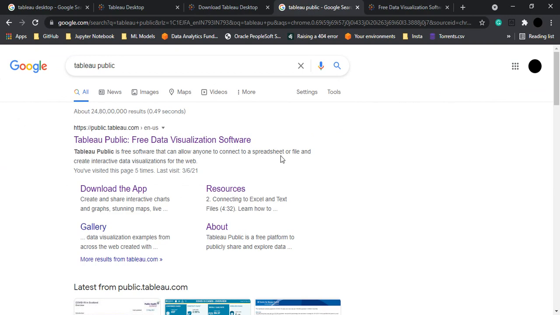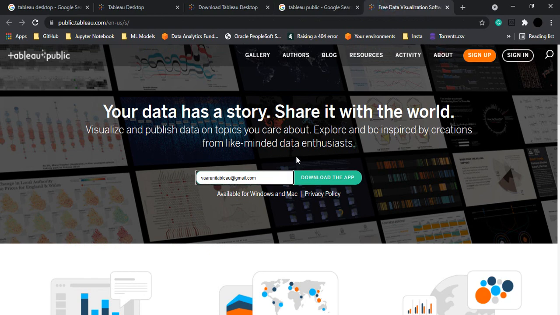Okay, so Tableau Public downloading process is also really simple and very much identical to Tableau Desktop. All you need to do is just Google Tableau Public, and the first link that you get, you can just go to that link. I've opened this in this particular tab. Now in this link, what we need to do is just download the app. Okay, there are options of sign up and sign in.